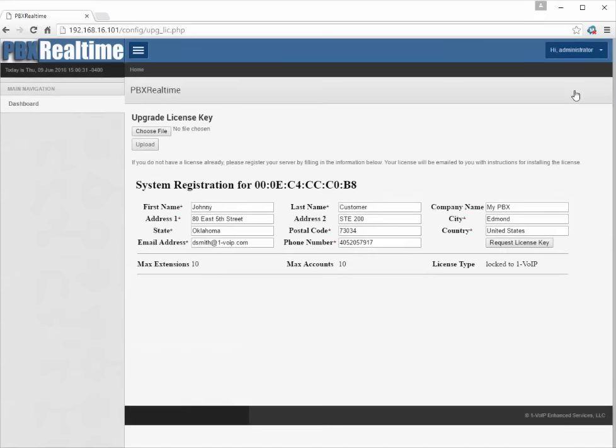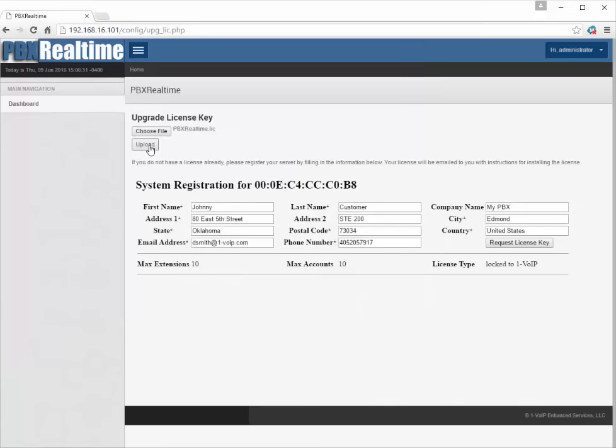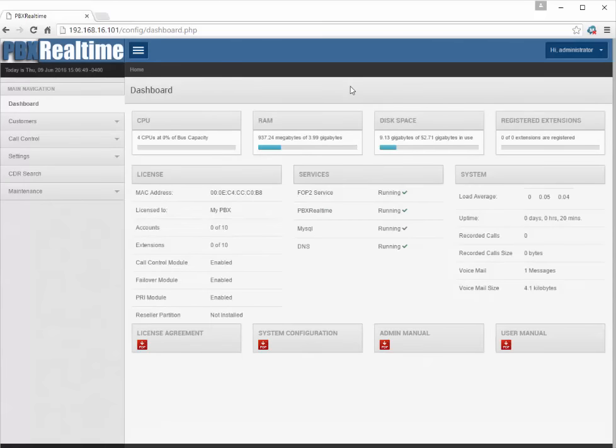Then choose the Upgrade License option. On the Upgrade screen, click the Choose File button. Then locate the file containing the license key that you copied to your hard drive earlier. Select the file, then click Open. Now click Upload to install the license. Once completed, you will notice the registration section of the screen will disappear, and you will have new menu options on the left side of the screen.